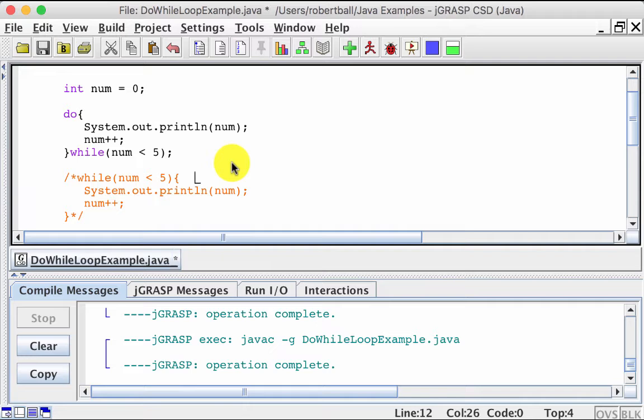The while loop is a precondition loop, while the do while loop is a post-condition loop. Now, what does this precondition loop mean? Before we start, we're going to check this Boolean expression. Is it true? If it is, then we'll do the loop body. If it isn't, we will skip the while loop completely.